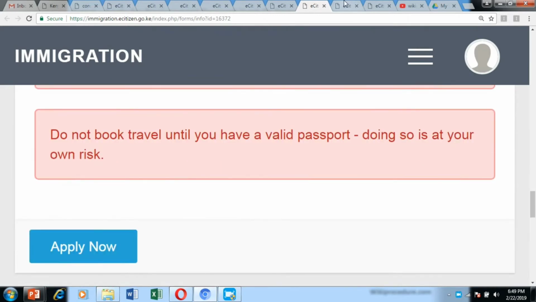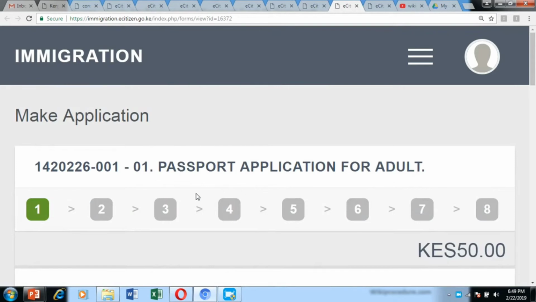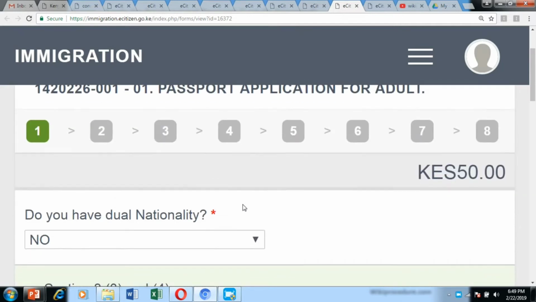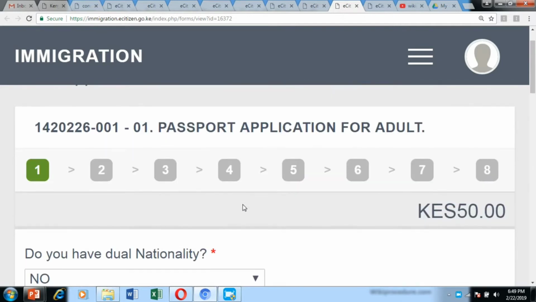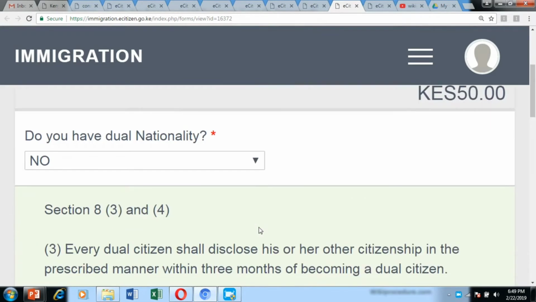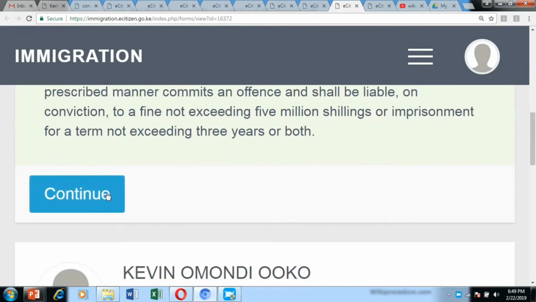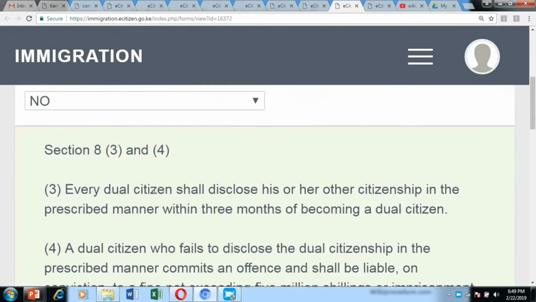Then when you have filled everything, you apply. After clicking on apply, it will take you to another page where you'll have to give the information on the circumstances of how you lost your passport. They'll ask about your dual nationality. If you have two citizenships, say yes. Let's now continue and say no.